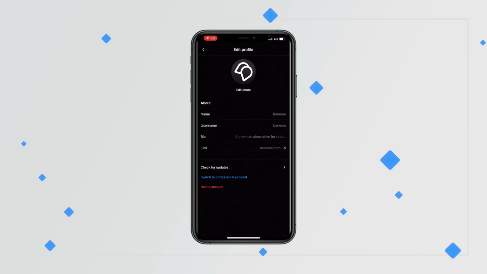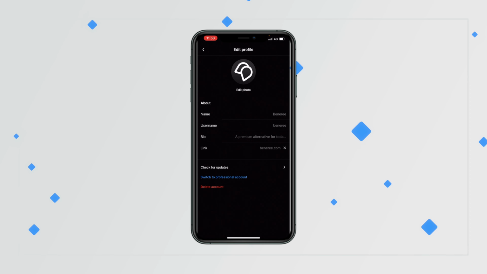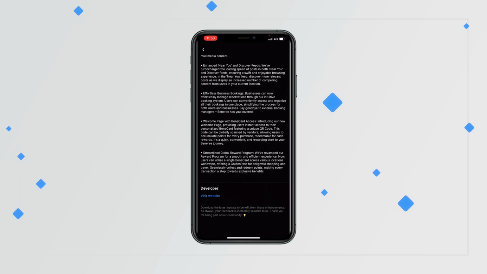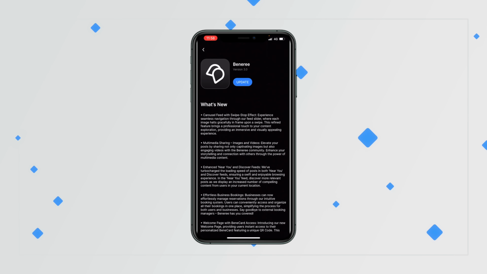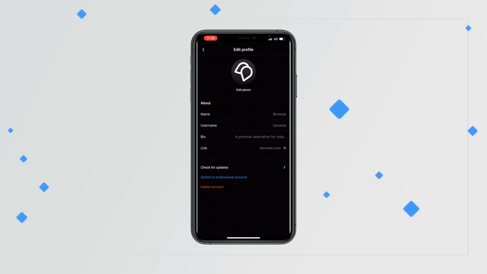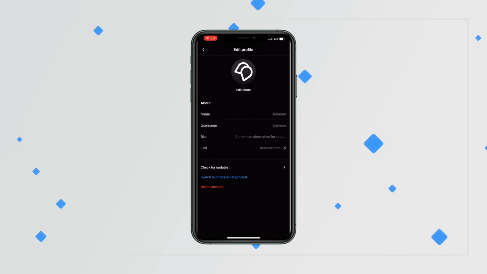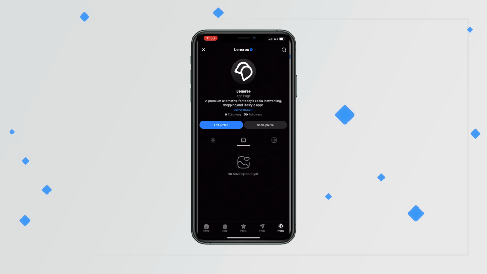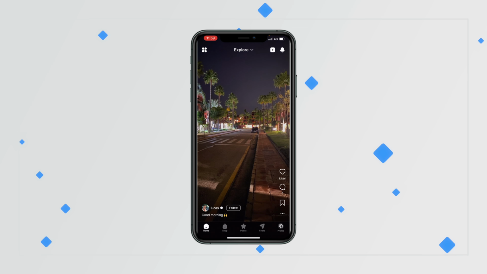And also I could check for updates. So I press this check for updates. Here, I can see the 3.0 version was released. There is all the information about what's new. And I can update through this screen. Or I can delete the account. Are you sure you want to delete? No, cancel, I don't want it. And you have all saved posts and any posts that you've been tagged in. So this is it for now.